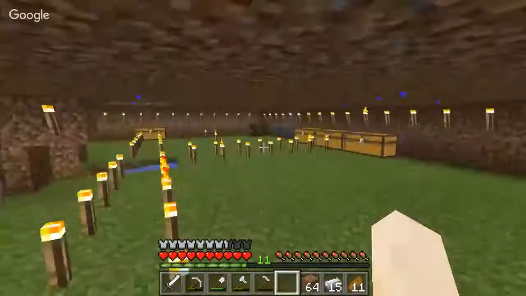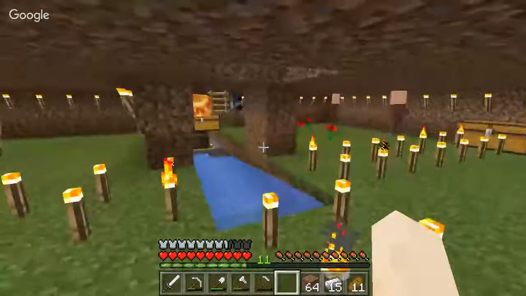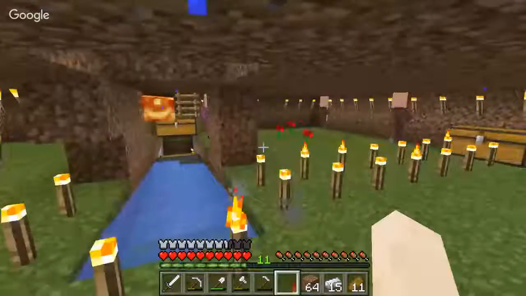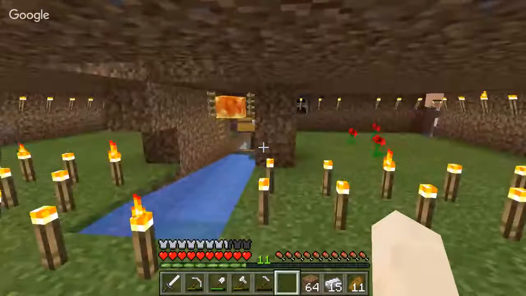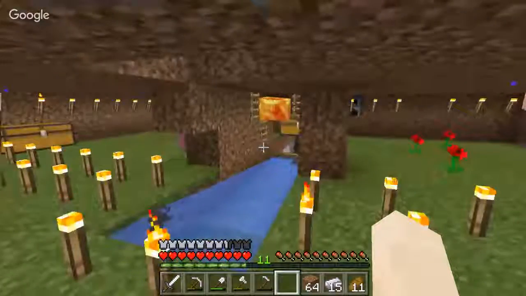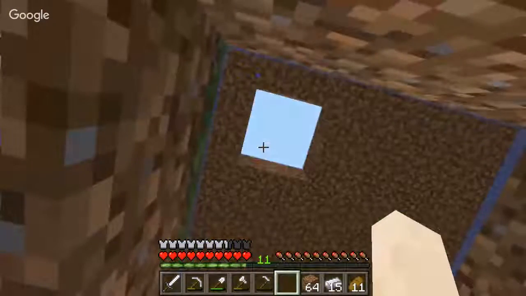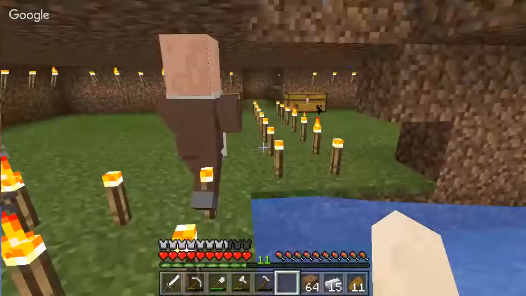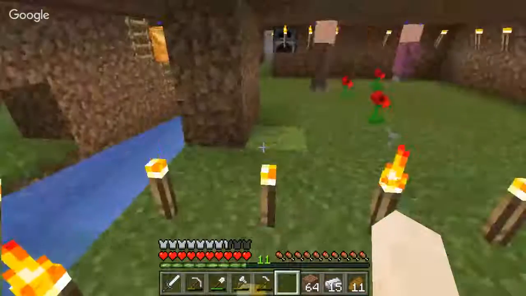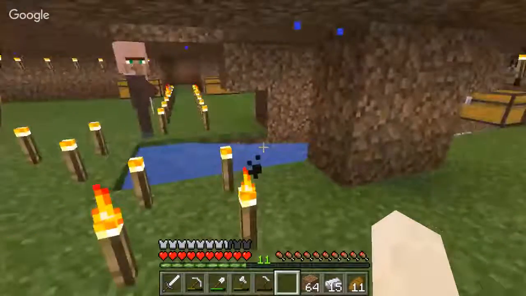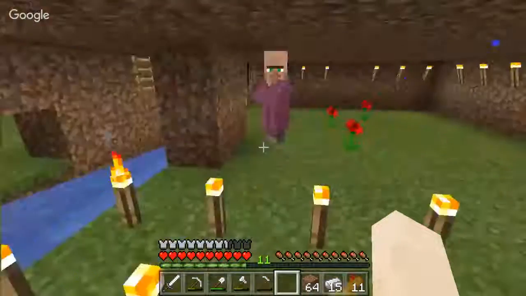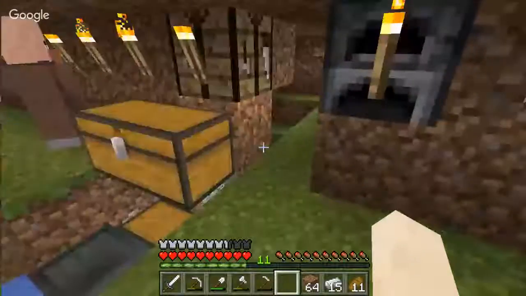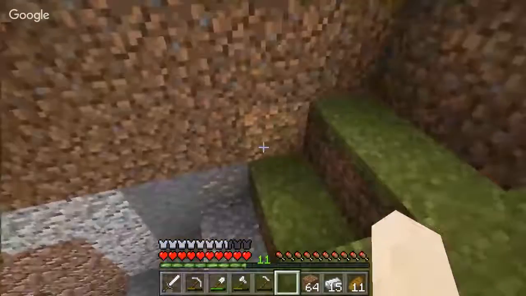So yeah, this is my little underground area. This is the area right directly underneath the Iron Golem area, and this is actually built at world spawn. It's kind of interesting. I like to build my Iron Golem farms right at the spawn point of the world, and these villagers were not actually meant to come down here. I'm not even sure why there's villagers down here.